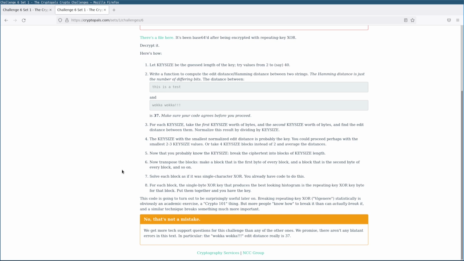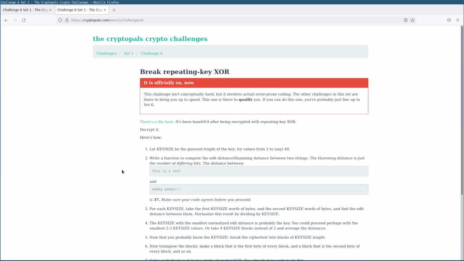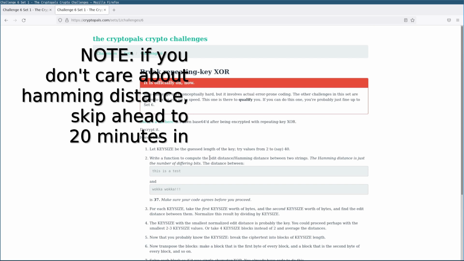Now, nothing in here is impossible per se, but it is slightly challenging. So I'm going to try to go slow and talk you through every step in the process. We'll start out with implementing Hamming distance. Now, the Hamming distance is a fancy word for the number of bits that are different between two bit strings.